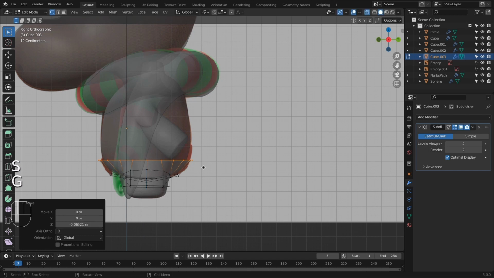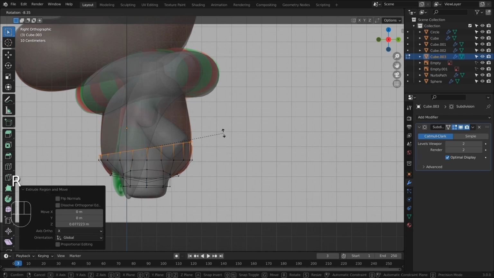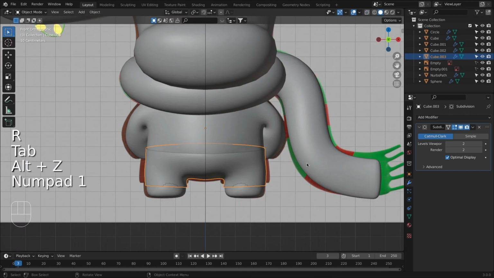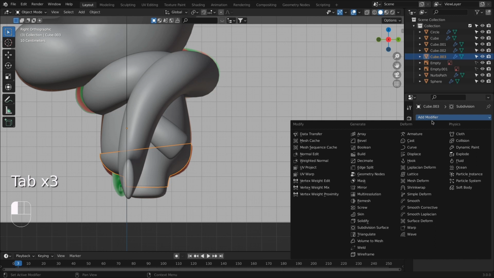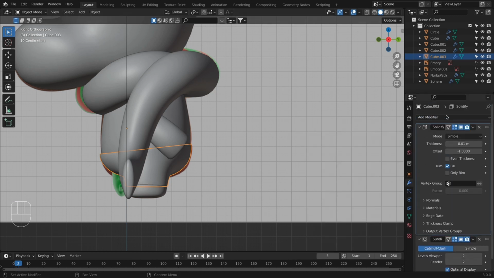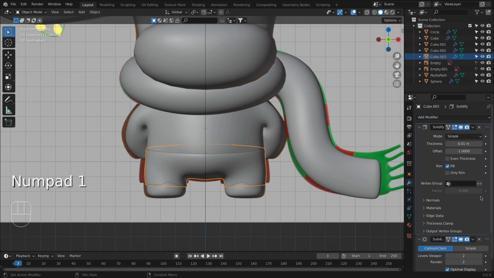I will move it down and extrude it one more time in Z axis. Then I will rotate it, and it will look something like this. Once I did that, I will go here under Add Modifier and add a Solidify modifier. I will put the Solidify modifier on top of the subdivision. Then I will increase the thickness to 6 and change the offset to 0.1.